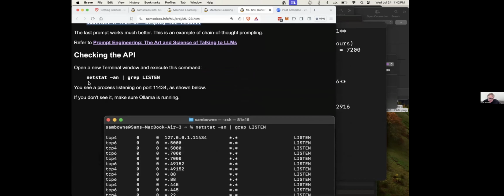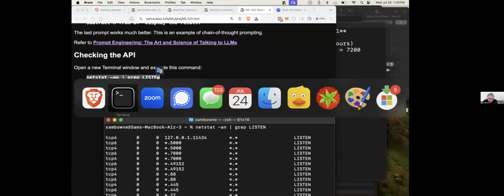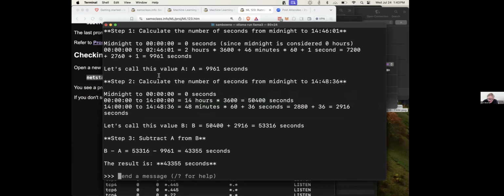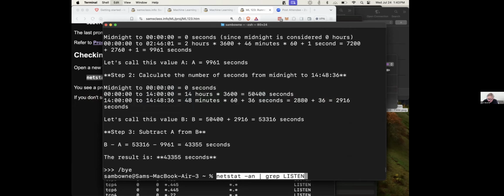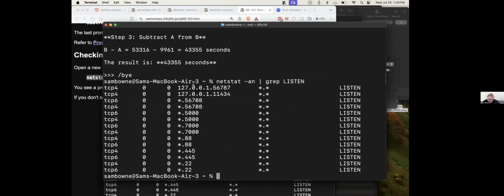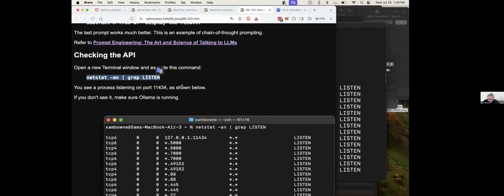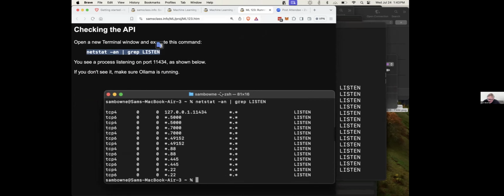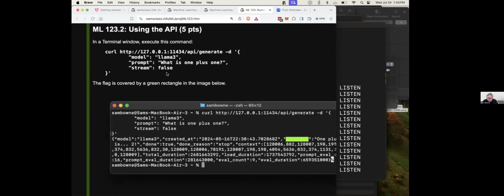So now, when you're running this local model, it should also be running a local API. So let me get out of here and run netstat. And we should see it listening on 11434, and we do. So the API is listening. So now we can use the API. And the curl command is one way to do this.